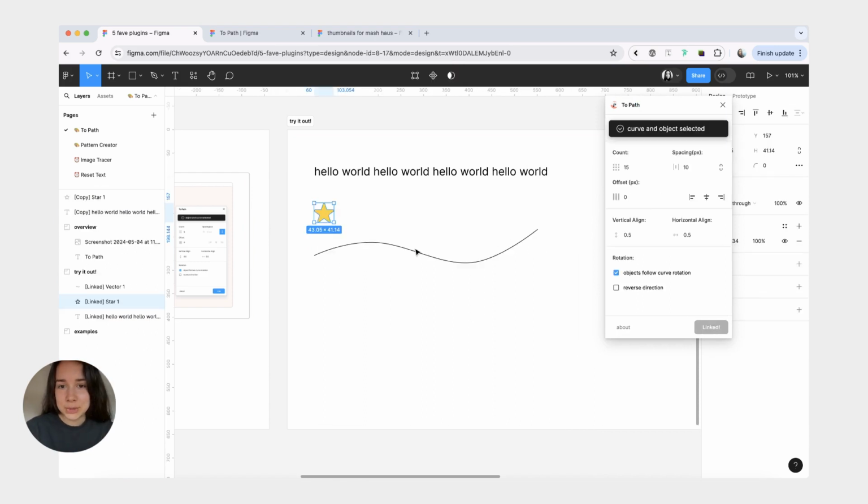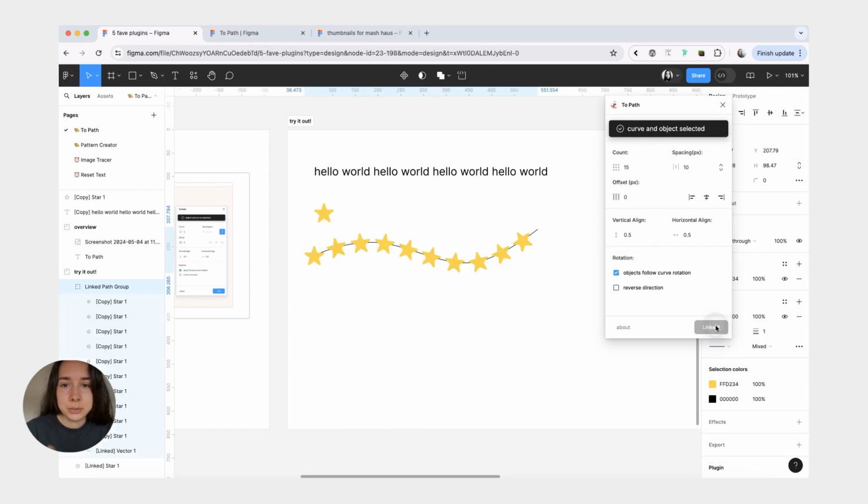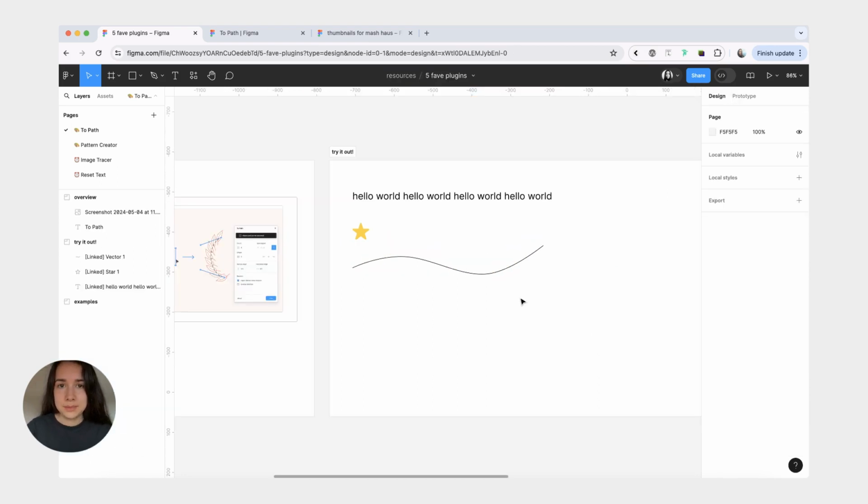And this also works with shapes. So same thing, you select the 2 objects, you run link. And here, if you wanted to change some settings, you can do that and the plugin will update your shape in real time. Anyway, super fun plugin for creative stuff.